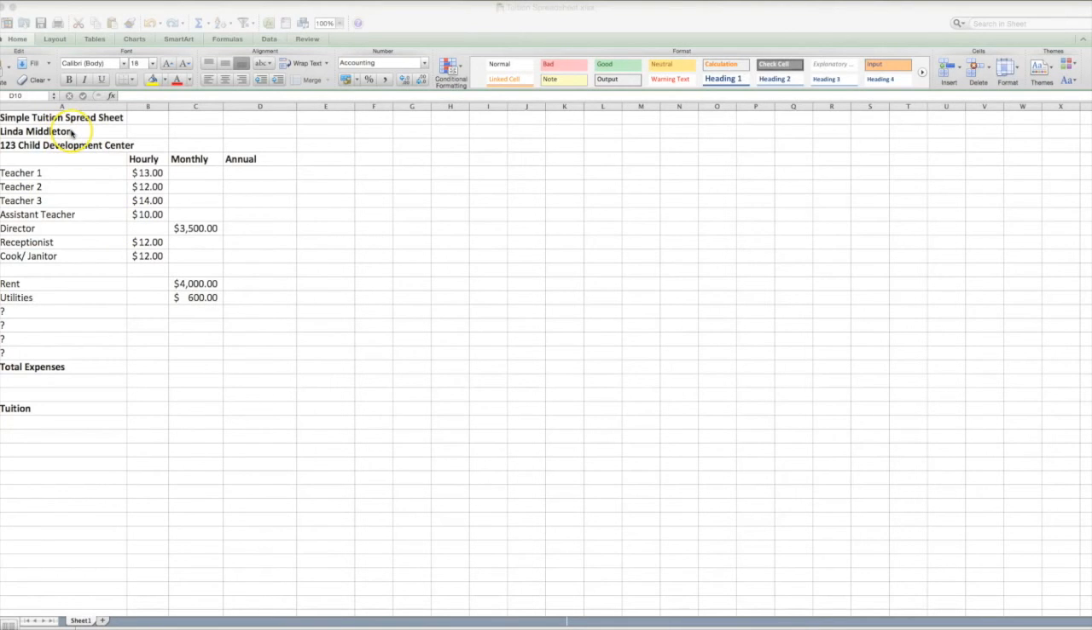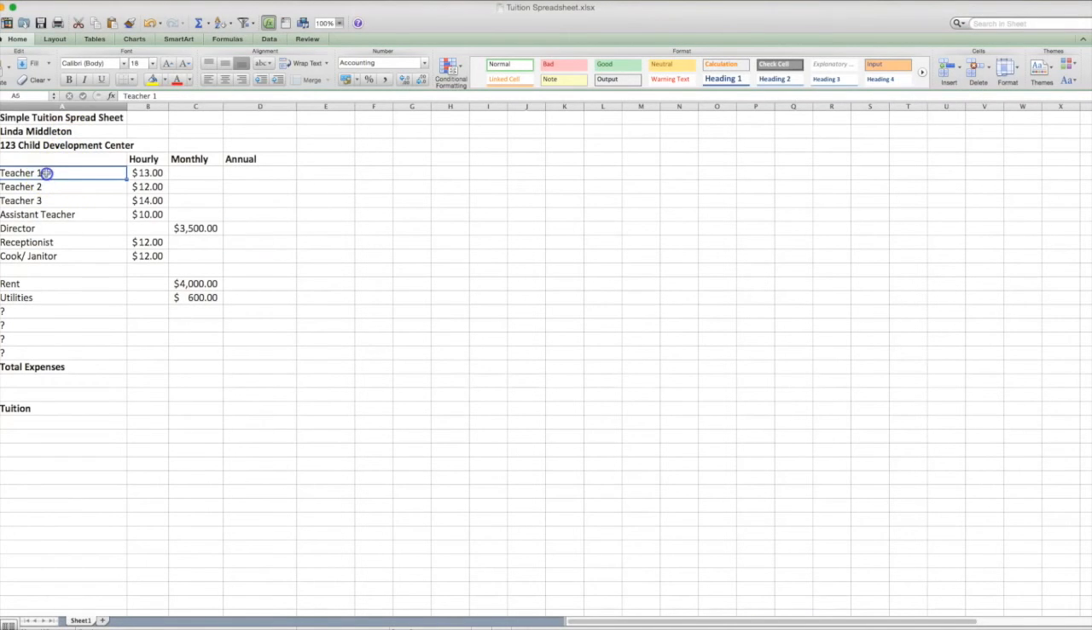You'll want to make sure that you put your name in the Child Development Center. And most importantly, you want to list all of the expenses, including each teacher. You can number them or name them, and any other staff member that you are paying. You'll also want to list any other expenses. All of these are given in the scenario, and you want to read it carefully to see if those expenses are given to you hourly, monthly, or annually.